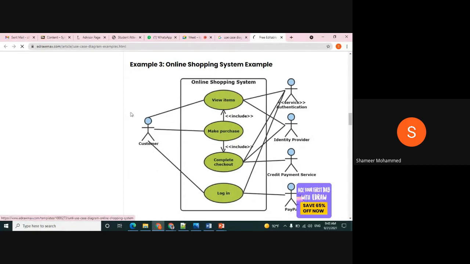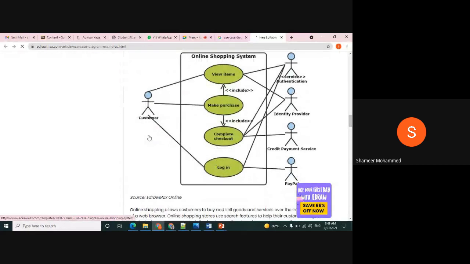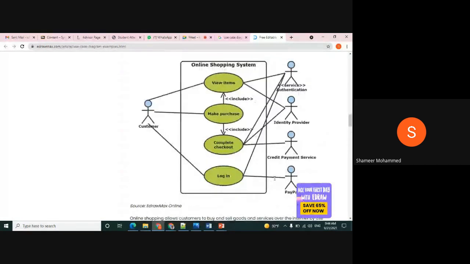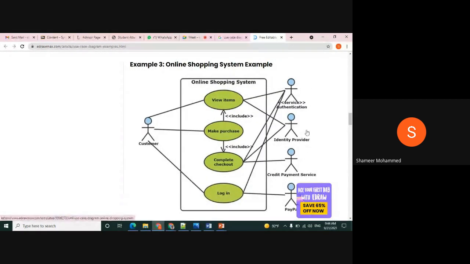See, there is a customer. Customer will do what? First, view the item, buy the item, complete the checkout, like this, login. So customer can log in, and see, there is an authentication service, credit card payments. These are all the different actors. Actors means the persons who are involved in this system. This you will learn later. What is the use case, how to develop the use case, but I am showing you what is the meaning here.